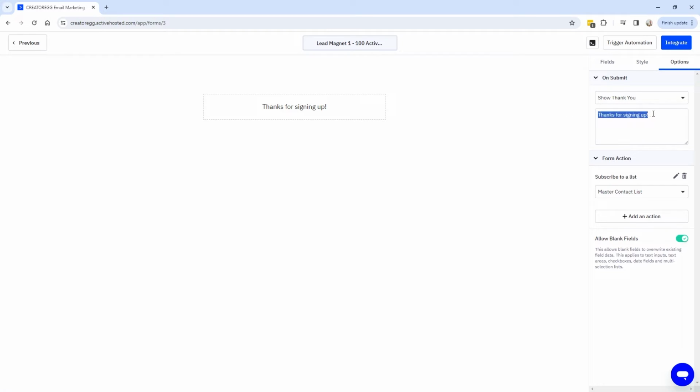So by default, it says thanks for signing up. If someone enters their email address, they will see this message, thanks for signing up. So I changed the default thank you message to: within 60 seconds, you'll receive an email. In that email, you'll find the free download you just requested. The email I'm talking about here is the double opt-in confirmation email. That's what it's called in email marketing.